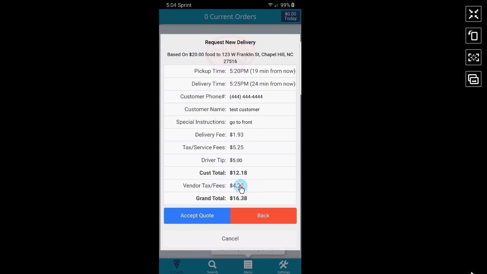This vendor taxes and fees would account for your restaurant percentage that you would also be making money from on an order, to come to a grand total that the restaurant is going to be charged. Their card is going to be charged here. It breaks it down into two, because the restaurant may want to just charge their customer $12.18 as opposed to $16.38.